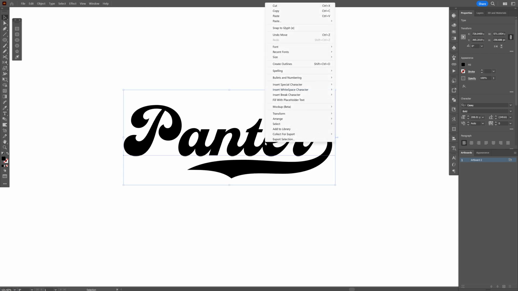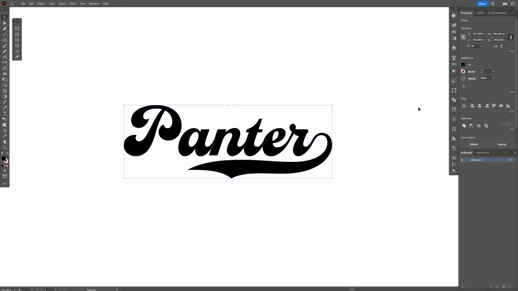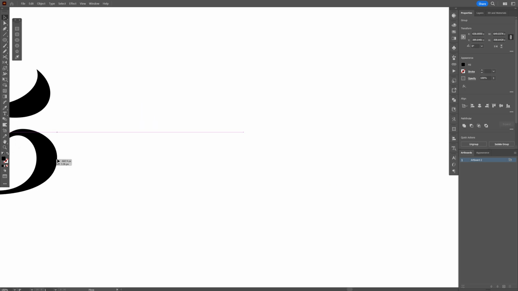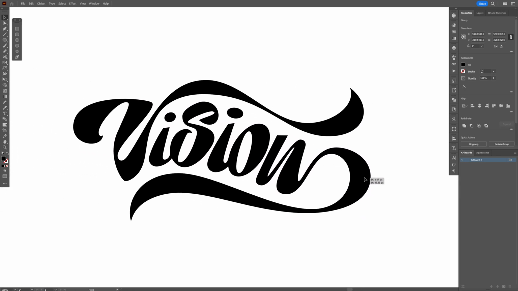And from here, we're gonna right click, create outline. Let's go to the Pathfinder, click on Unite. Now in my situation, I'm gonna go with this custom text that I made.